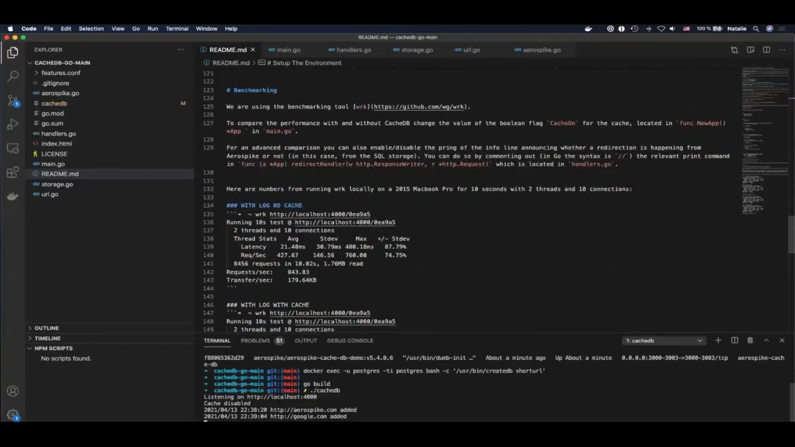Then let's scroll to the part of the benchmarking. The benchmarking tool that we're using is called WRK, and it basically makes a lot of HTTP requests. My machine is a 2015 MacBook Pro, and I'm not going to use any particular flag. I'm just going to use the default ones, which is 10 seconds and 2 threads and 10 connections. And I'm just going to copy this command.